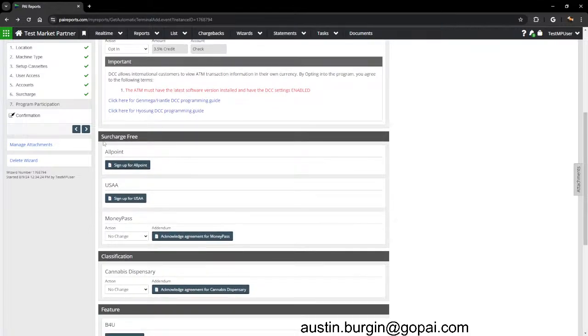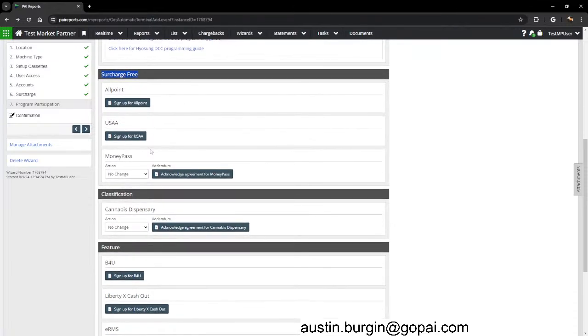Now, surcharge free, this is where we kind of get into a little bit of a debate. Allpoint, USAA, and MoneyPass, those are surcharge free networks that you can put onto your machine. The idea behind them is you put no surcharge for those transactions, but it actually increases your transaction volume. So USAA, if somebody has a USAA branded card and they want to avoid surcharge, USAA has an app for that, and they can pull up the app and see all of the ATMs nearby that have a zero surcharge for them.